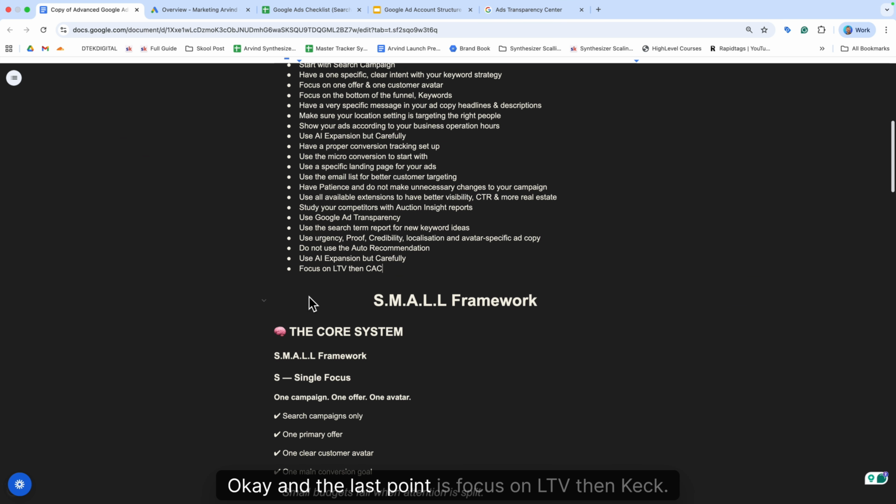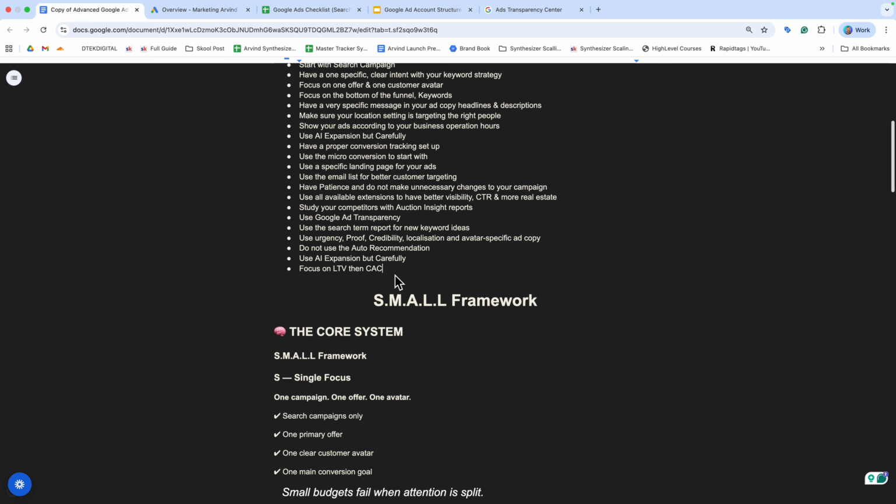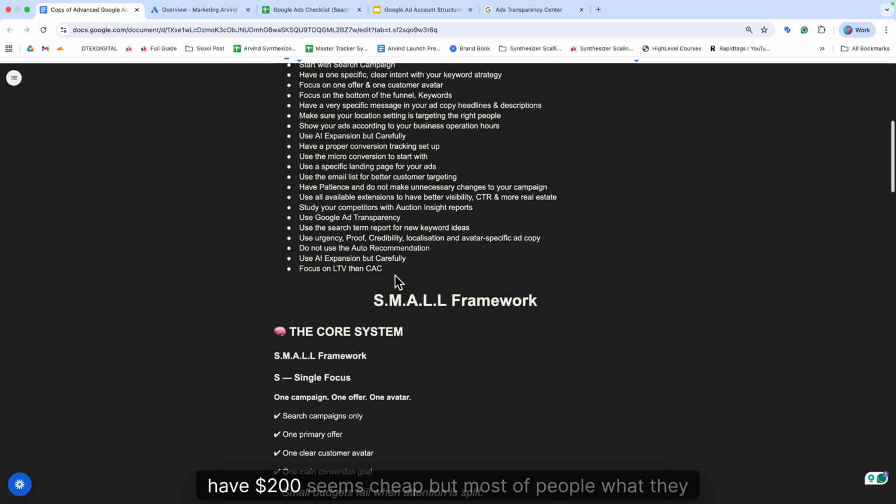And the last point is focus on LTV, then CAC. So what are LTV and CAC? CAC is customer acquisition cost, what it costs you to acquire that customer, and LTV is lifetime customer value, how much that customer is worth to you over their lifetime. For example, if your acquisition cost is $200, but that customer is going to use your services for $10,000 over the lifetime, then $200 seems cheap.